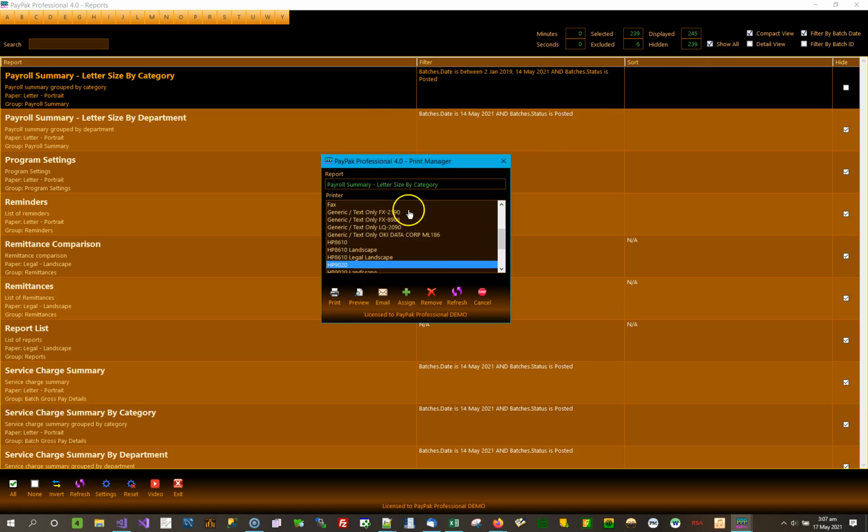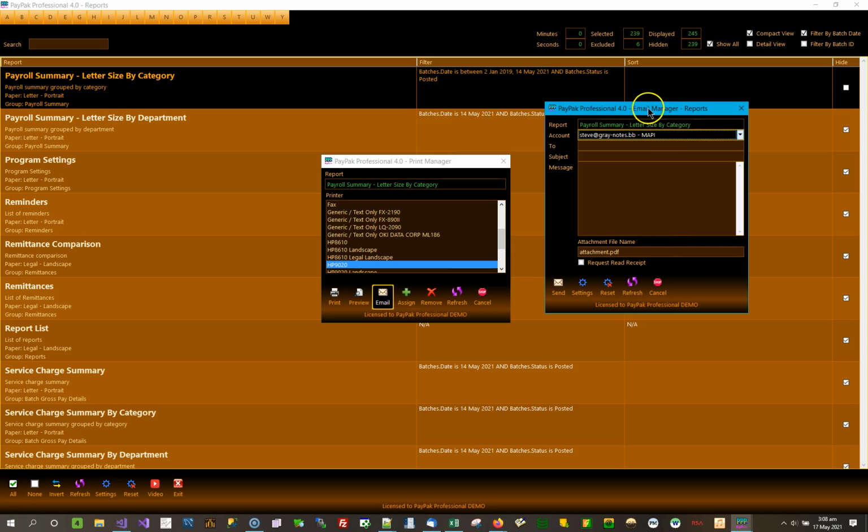The other buttons which you have are the email, which will launch the email manager, and that has its own video. That looks like this. Now this is the email manager for the reports screen. This is separate from the email manager found in other parts of PayPak Professional and in other programs. The other email manager is used if you are, for example, emailing payslips.